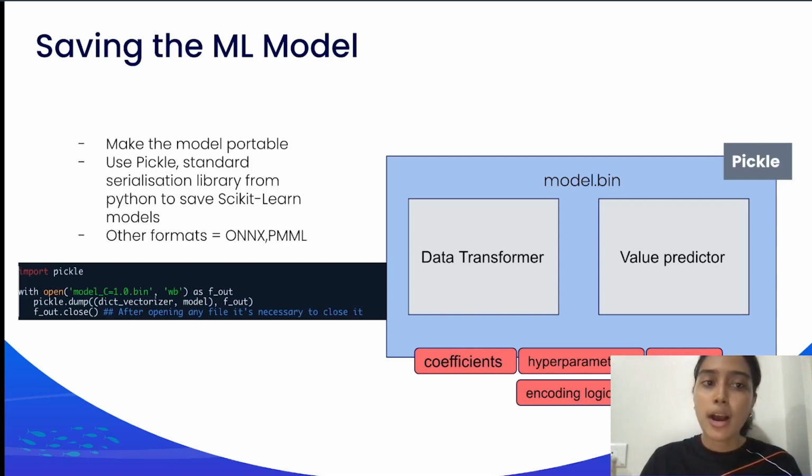Before we are able to do that, one of the key steps involved is to save our machine learning model. This is important because we need to ensure that our model is able to run on any environment and that it's portable and reusable. For that, we have to figure out a mechanism that could save the coefficients, the hyperparameters that were calculated during training, and the encoding logic that we've used to transform our data, and package all of it together.